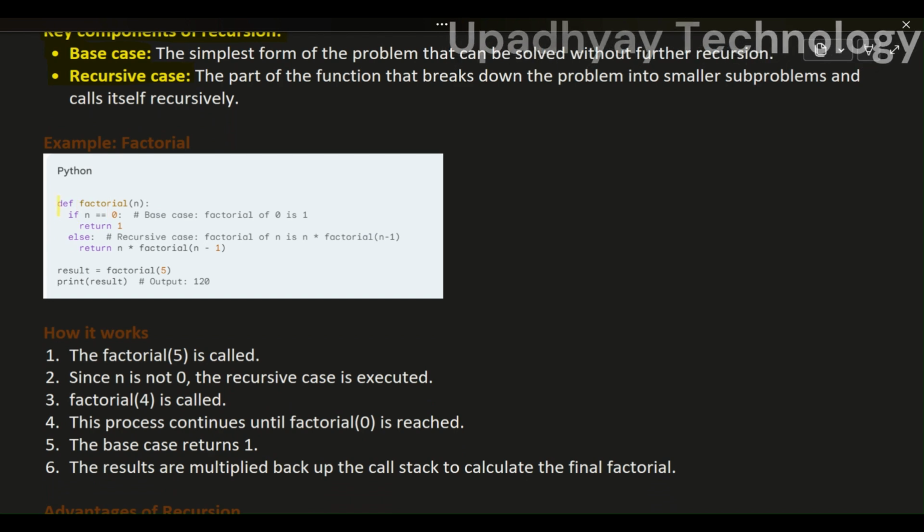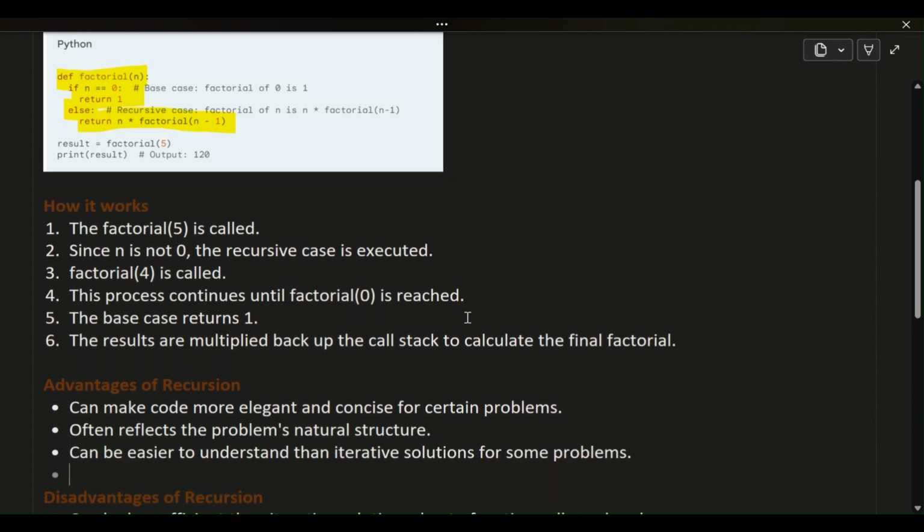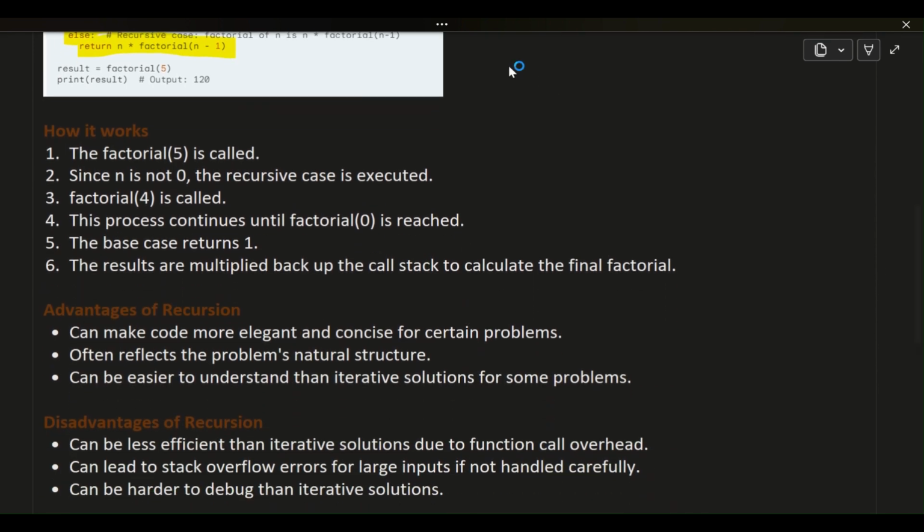Example, factorial. Python. def factorial(n): if n == 0: # base case, factorial of 0 is 1. return 1. else: # recursive case, factorial of n is n * factorial(n-1). return n * factorial(n-1). result = factorial(5). print(result) # output: 120.